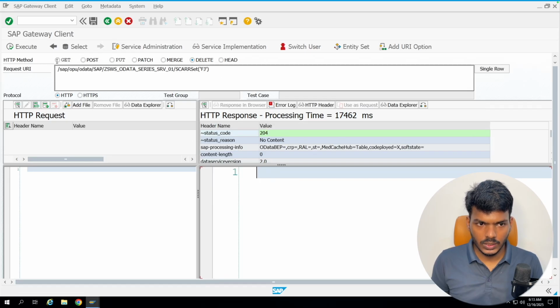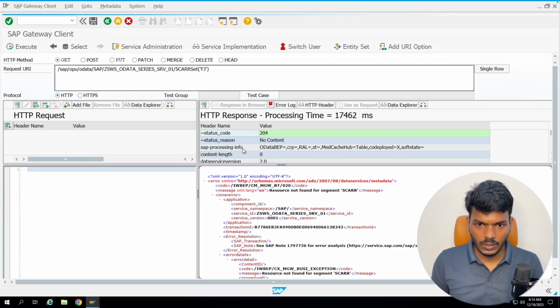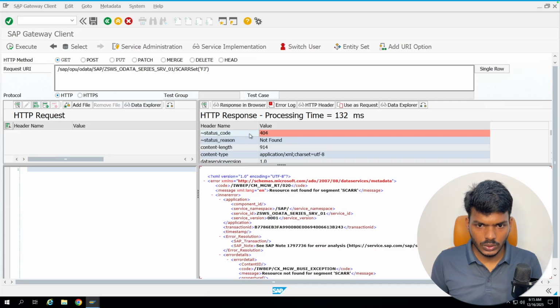So let's try to see if it is actually deleted or not. We will go for get and we will trigger our get entity method. So I will execute. Yes, we are getting 404 not found. This is not implemented, but it is coming automatically, that we didn't find the record with key fj.